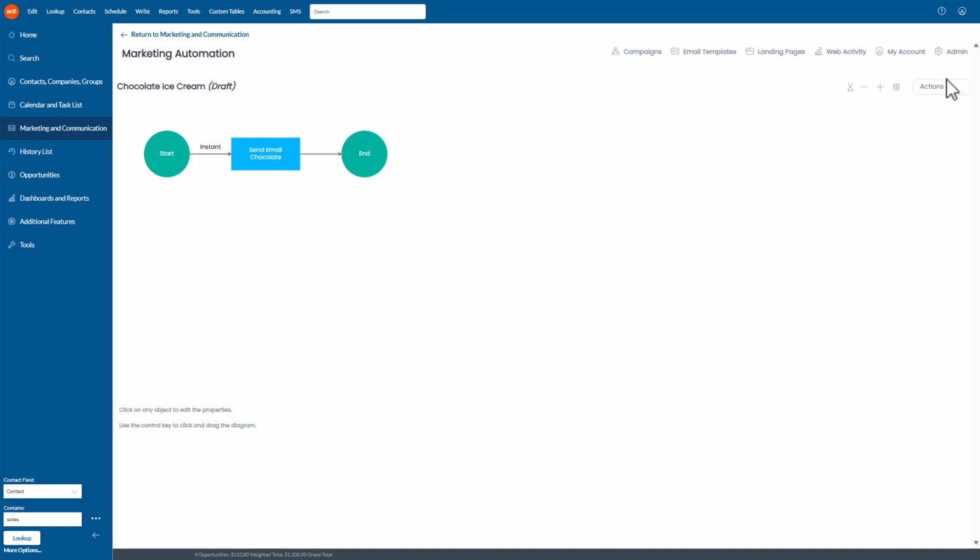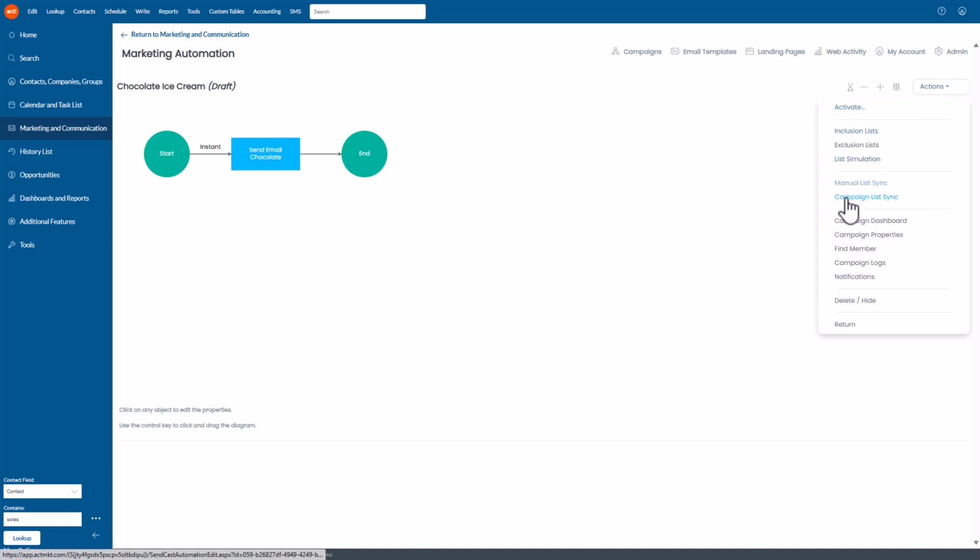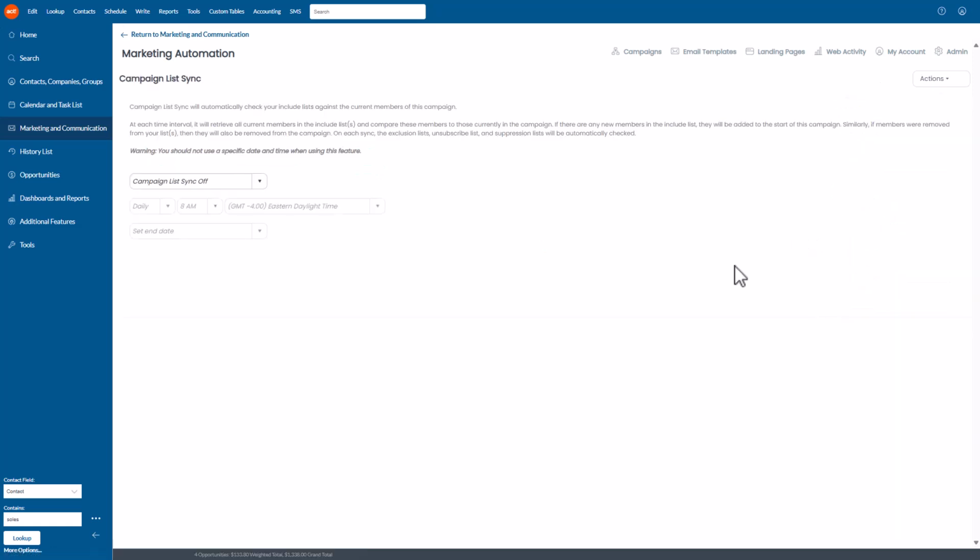I'm going to go to Actions, and come down to where it says Campaign List Sync, and click on that. I want you to observe that by default, the Campaign List Sync is off. What I'm going to do is turn it on. Next, when it's on, there's an end date here, I'll just leave it there. But what I want is for this to be synchronized every hour. So here is what it's going to do.